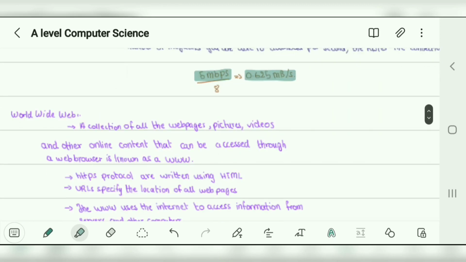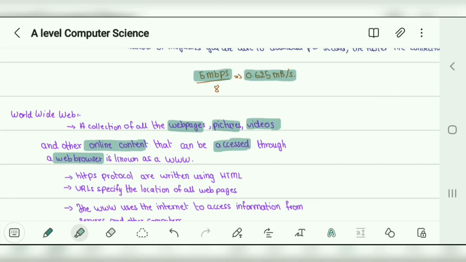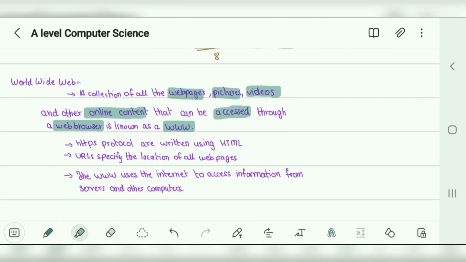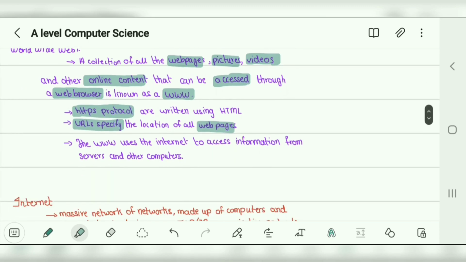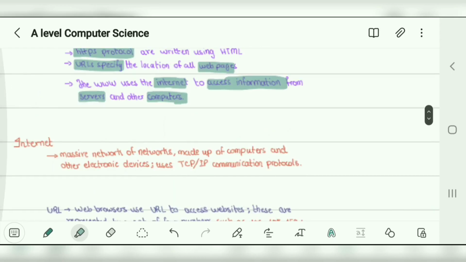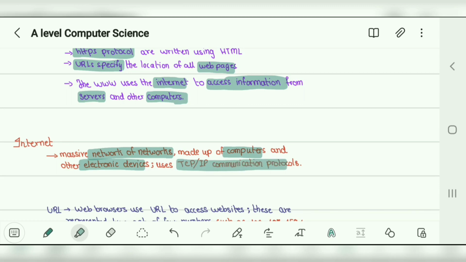World Wide Web: a collection of all the web pages, pictures, videos, and other online content that can be accessed through a web browser is known as the WWW. HTTPS protocol, and pages are written using HTML. URLs specify the location of all web pages. The WWW uses the internet to access information from servers and other computers. What is the internet? A massive network of networks made up of computers and other electronic devices. It uses the TCP/IP communication protocols. This is the internet.